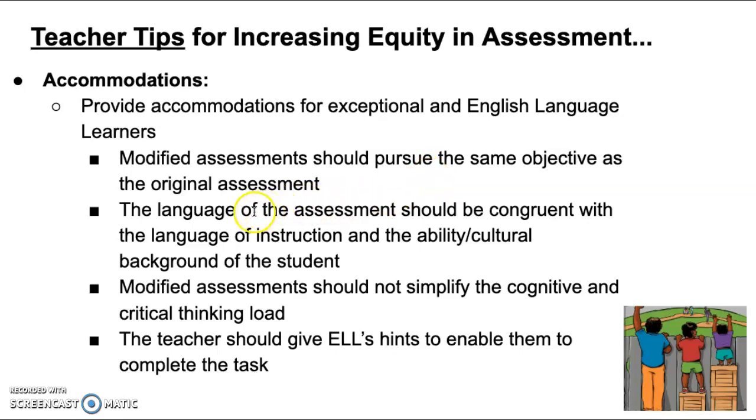One thing that can be a challenge but is absolutely necessary is to make sure that the language of the assessment is congruent with the language of instruction, so that our students who are still acquiring English as a language aren't cut out of the ability to perform based on their ability, cultural background, etc. And it's also important to keep in mind that modified assessments should not simplify the cognitive and critical thinking load. We should have high expectations for our students, but make sure that those assessment materials, the assessment questions themselves, are accessible to our kiddos. And as needed, we should provide our English language learners hints to help them complete their task.